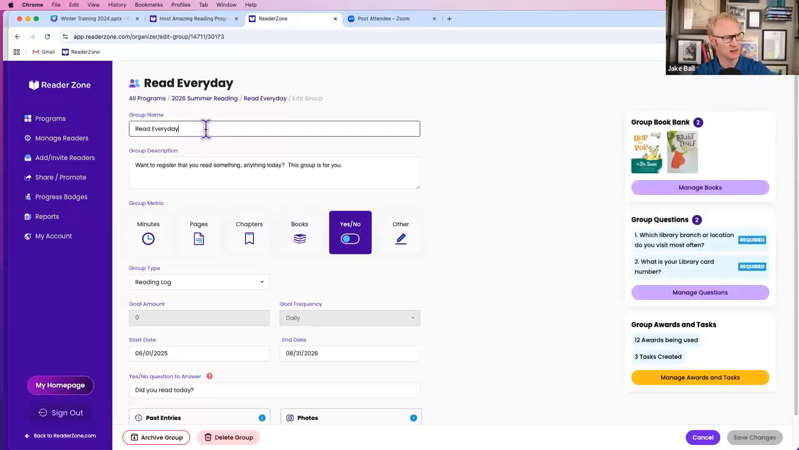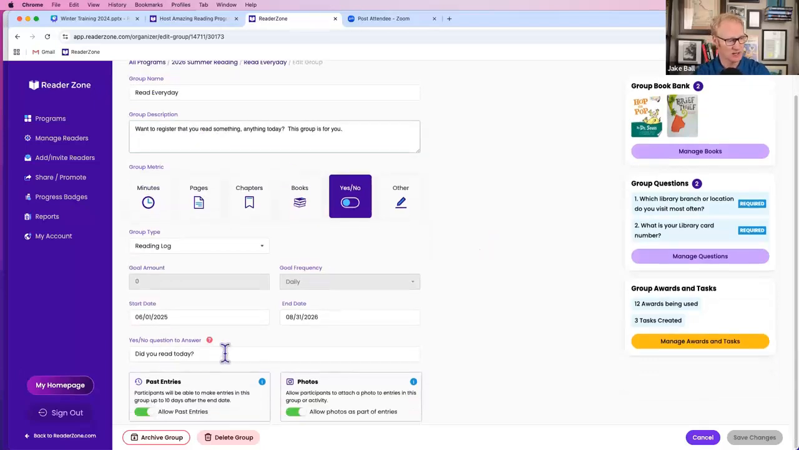So here, I could say read every day, and you can always think about what you want your patrons to know with regard to a reading program. So if you want to put in here, read at least 10 minutes every day, you can do that. And if it's a yes, no response, you can actually put in the question down here. So this question is just, did you read today? I've had libraries who put in the question, did you read at least 20 minutes today? So you can ask them a qualifying question as well.